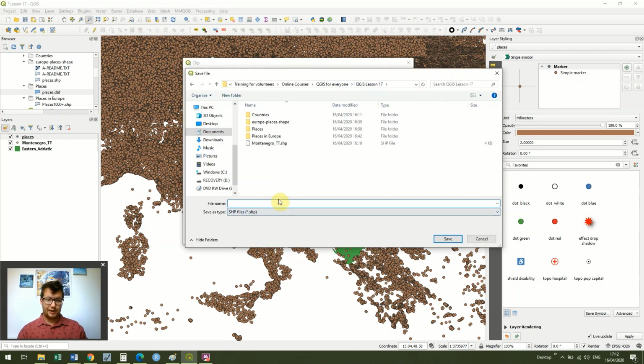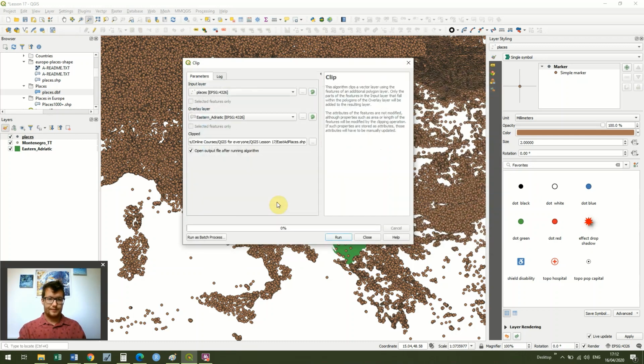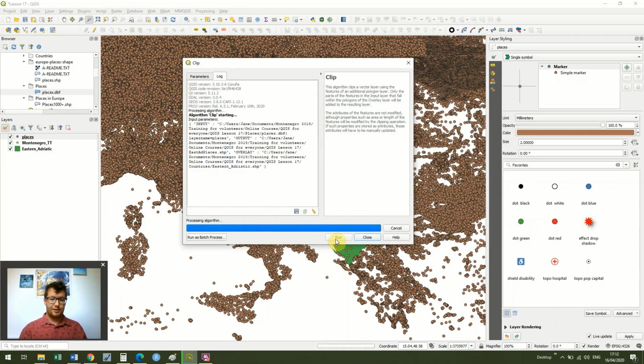I'm just going to call it EastAd for Eastern Adriatic Places, and then I can just run that. It might take a little while, especially if you've got a bit of an older computer. But what this is going to do is remove everything from outside of the polygons, so we're only going to be left with our points that were in our polygons.